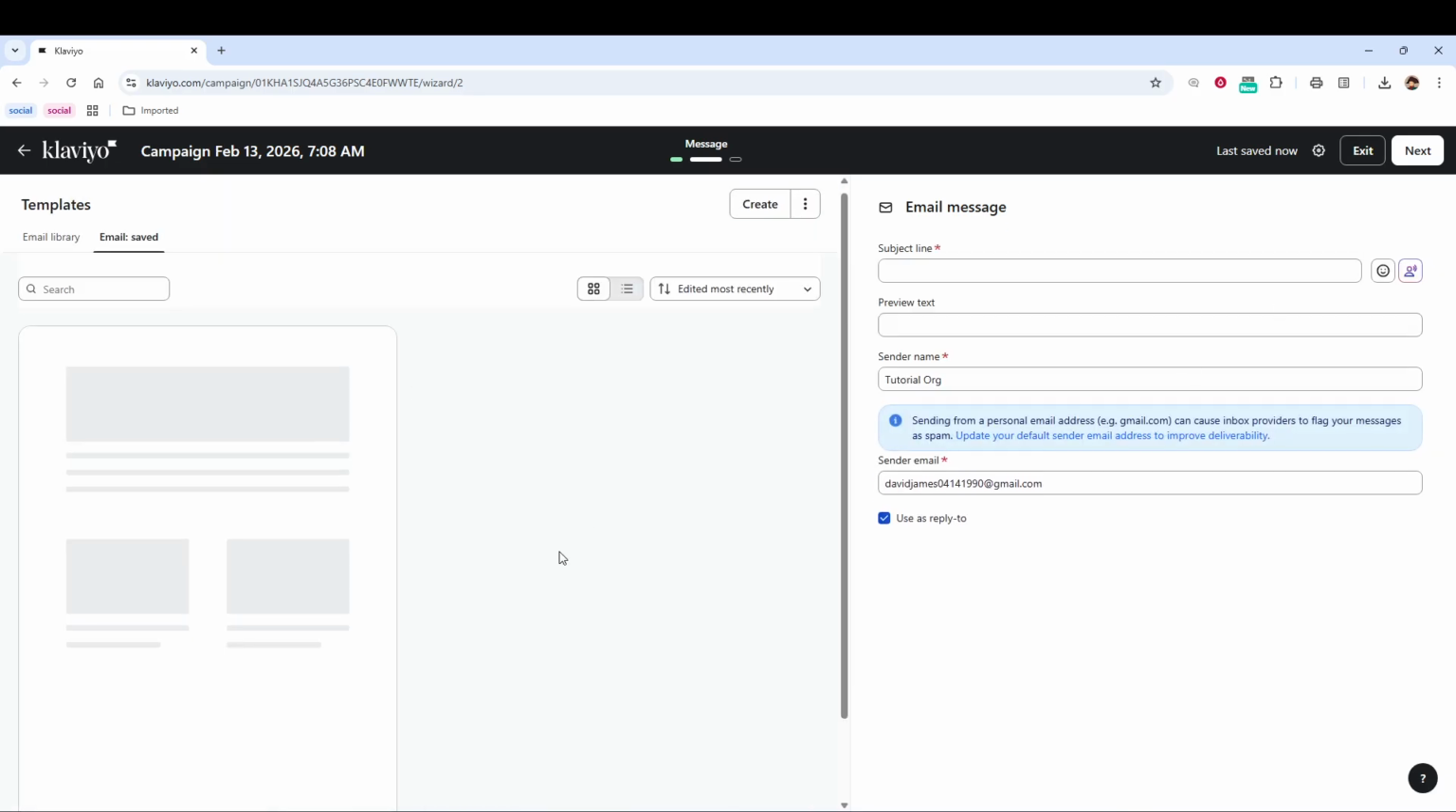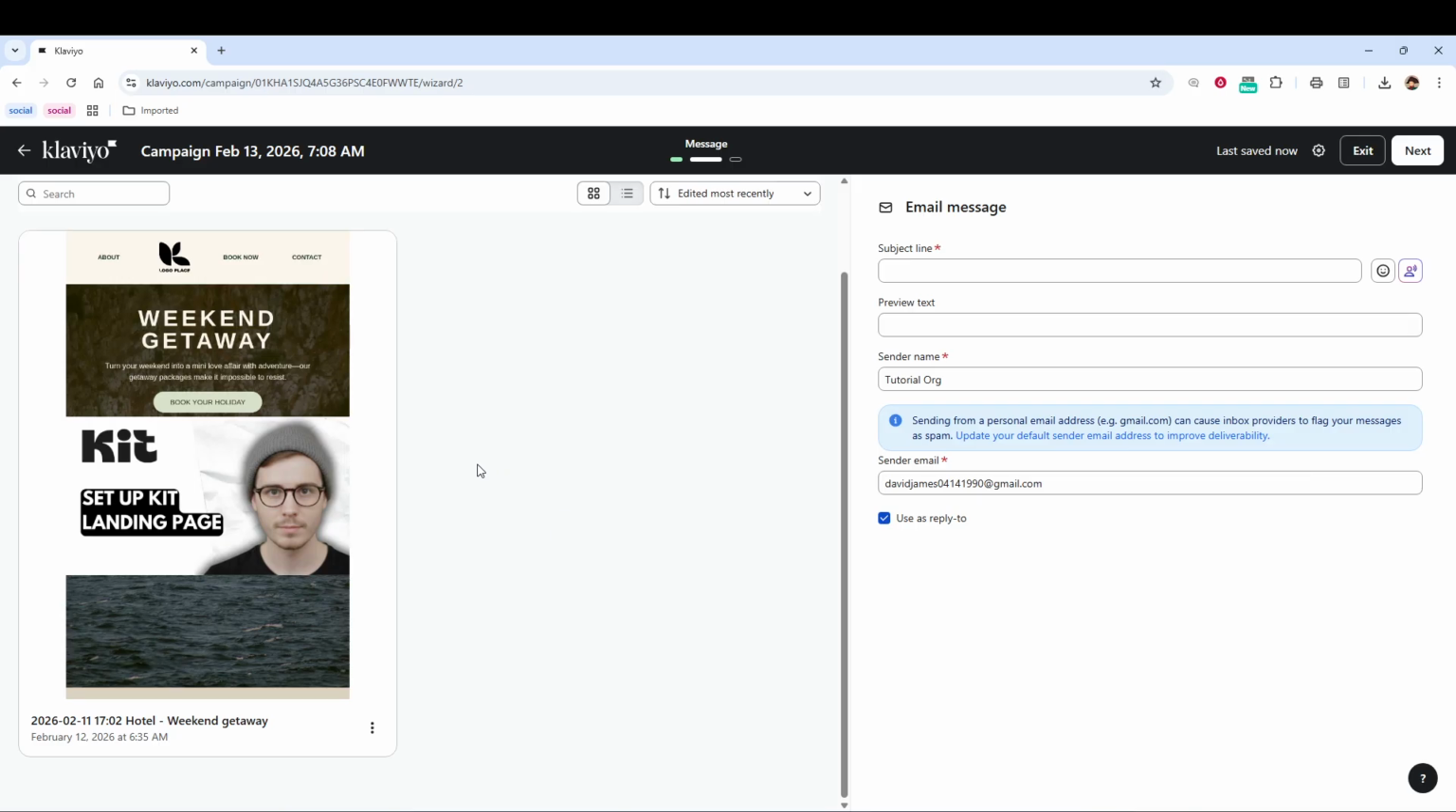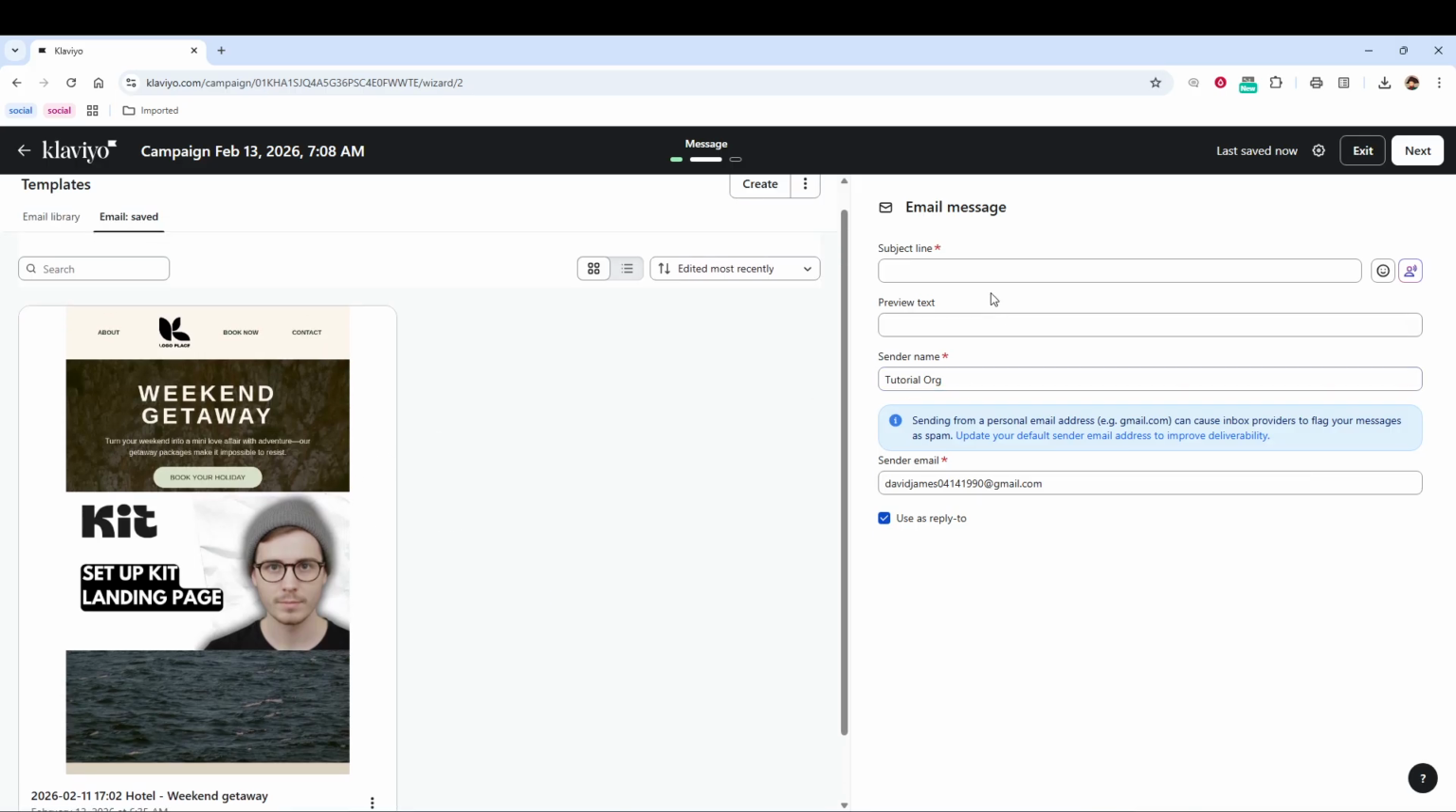On the content page, start by entering your subject line. This is what your subscribers will see in their inbox, so make it clear and compelling. You can also add preview text if you'd like, depending on your account's options. Once the subject line is set, click Edit Email to design your template.